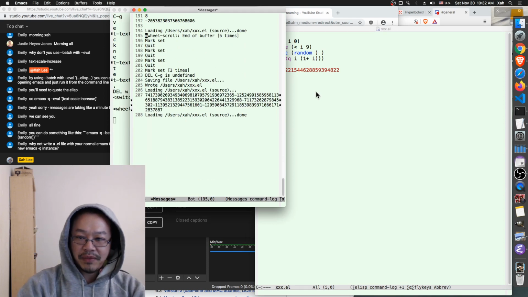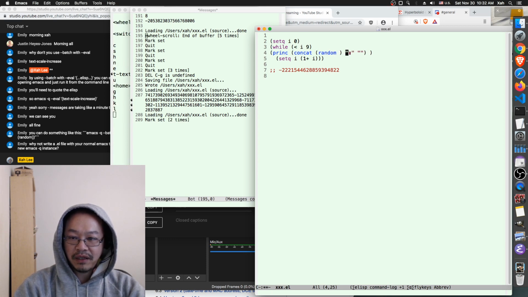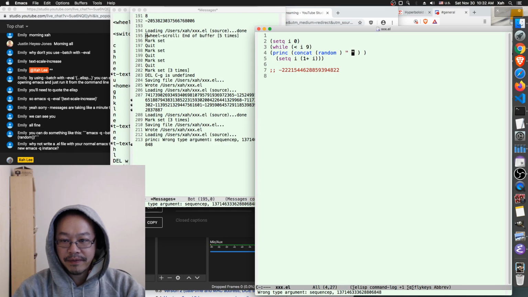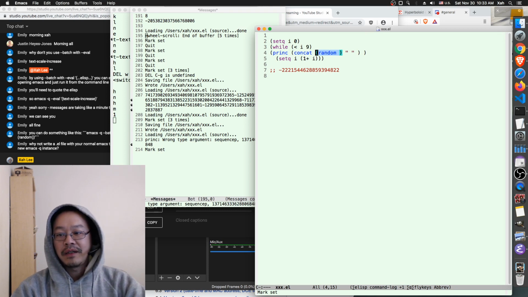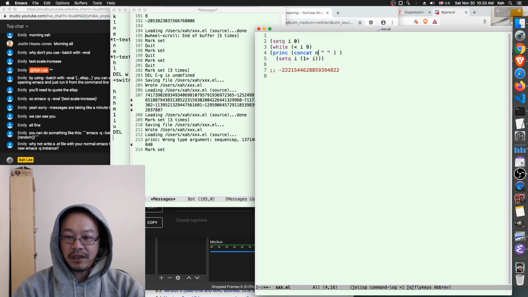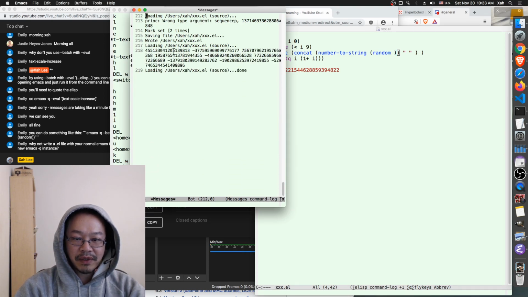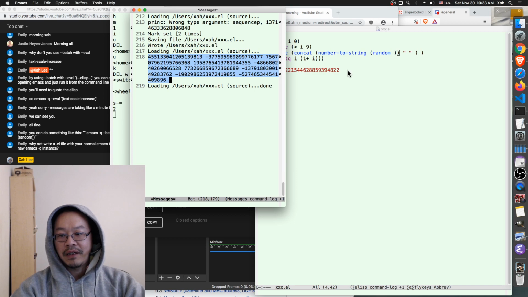Okay, now it's a whole bunch of numbers. Now we need to concat. Okay, concat the first string, then the second string is gonna be a space. Okay, eval buffer. Wrong type of argument, sequencep, and then you need to turn the random number, a number type, into a string type. Okay, let's do that. Number to string. That's what we want. Then random. Evaluate. Now we got what we want. One line. Here it is. One single line of a bunch of random numbers.